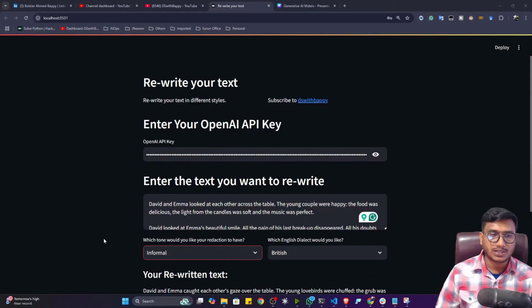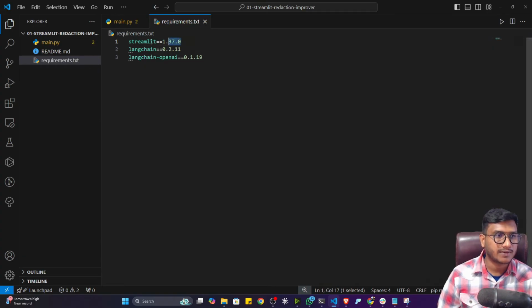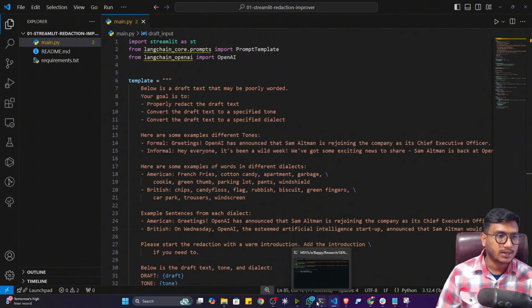So this is the application I have created with the help of level 2 architecture. Now let me show you the code implementation. So here is the code, guys, and how to set up the project I already told you. First of all, create an environment, activate it, and set up all the requirements. Inside requirements I have added Streamlit, LangChain, and LangChain OpenAI. Now I already have done it.